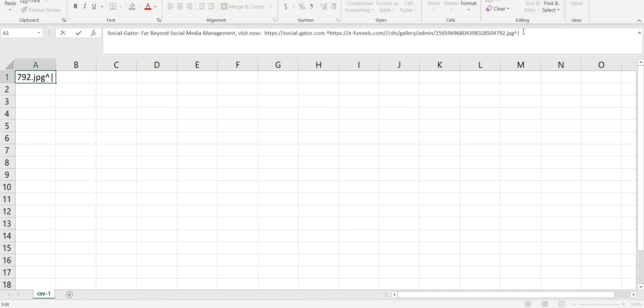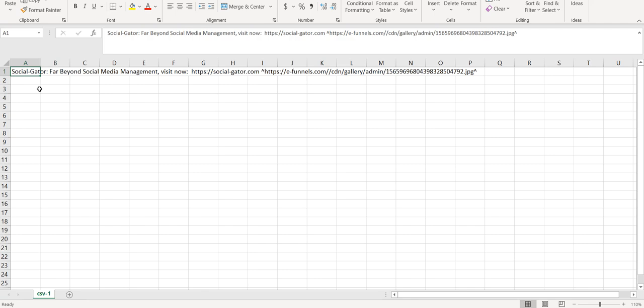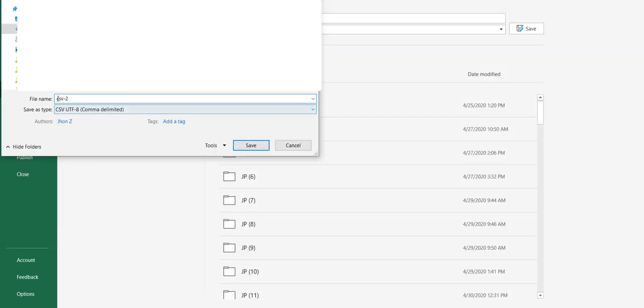So I'm not going to post more posts. So I'm going to delete the pipe character. Correct? And I'm going to keep the image URL between this and this, correct? So now what I'm going to do is save this file as a CSV file. I'm going to File, and I'm going to save it as CSV. Okay, I'm going to save it.